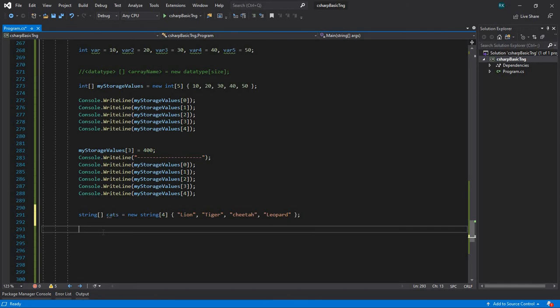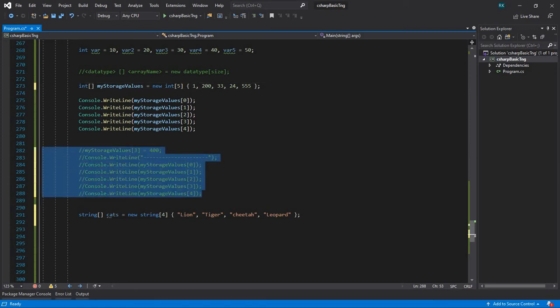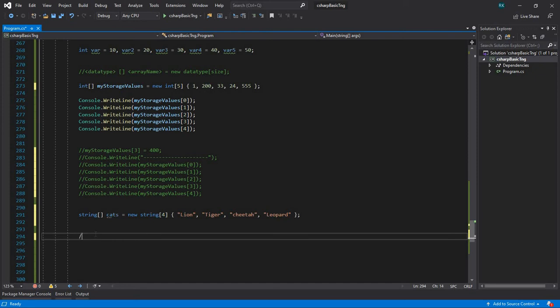The first one we will look at is something called sort. So for example, if I was to sort, okay, let's change the values of the int array here to 1, 200, 33, 24 and 55, and I'll comment this bit. Now the method that I was talking about was sort. What sort will do is that it will sort the elements of the array.